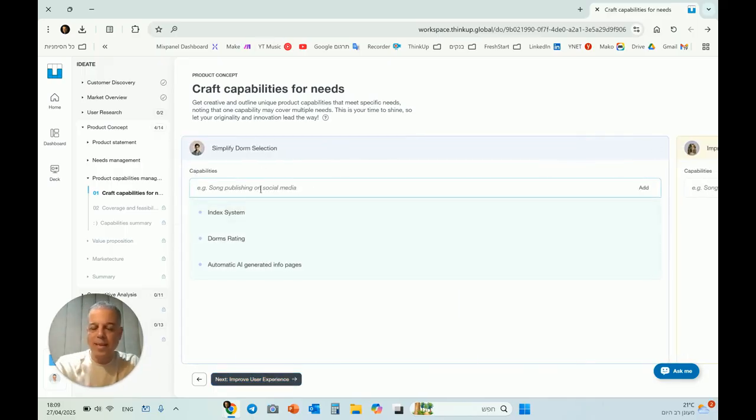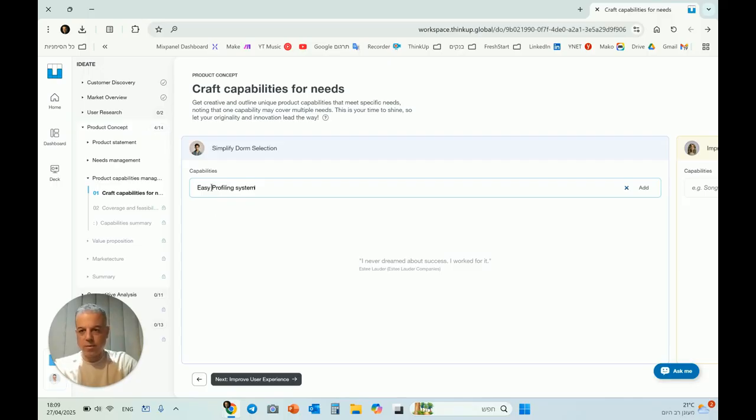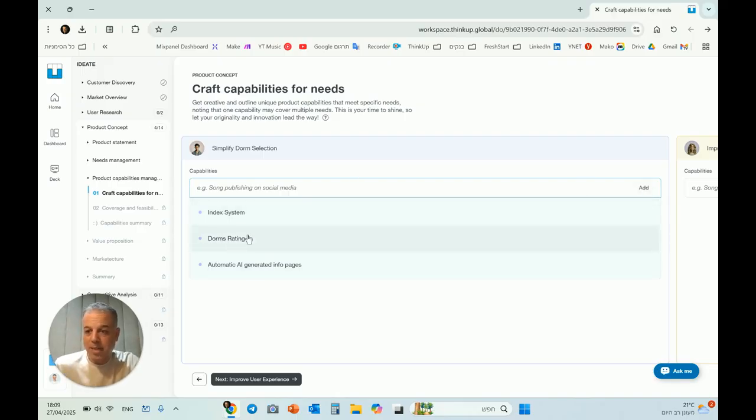And again, simplify dorm selection, profile, an easy profiling system for user profiling, of course. Or let's say an AI based user profiling system, that makes more sense. Now, one way is to add manually. The second way is that maybe sometimes the same feature or capability that was relevant before is relevant here too. So let's say, index system and dorm rating.